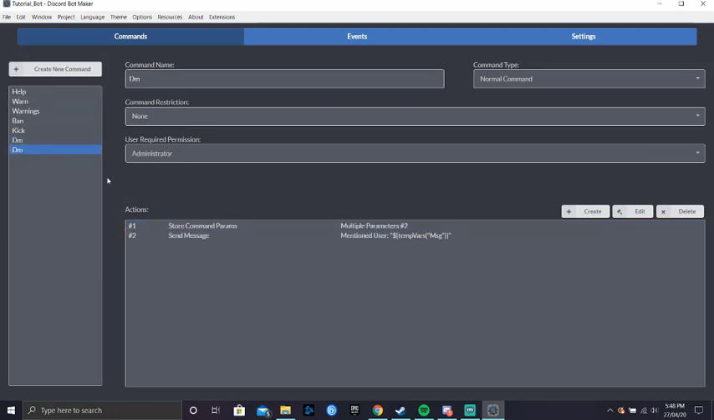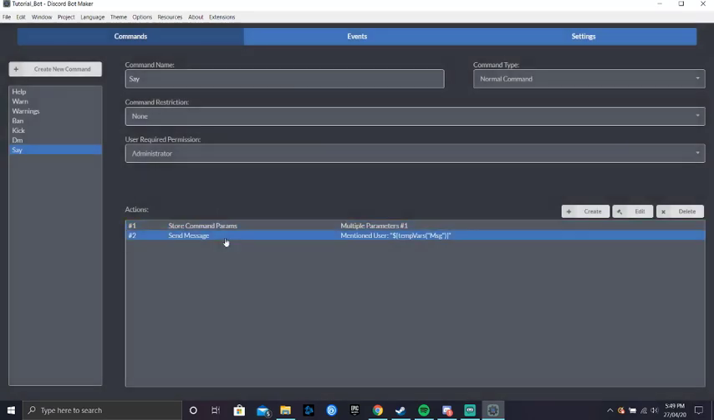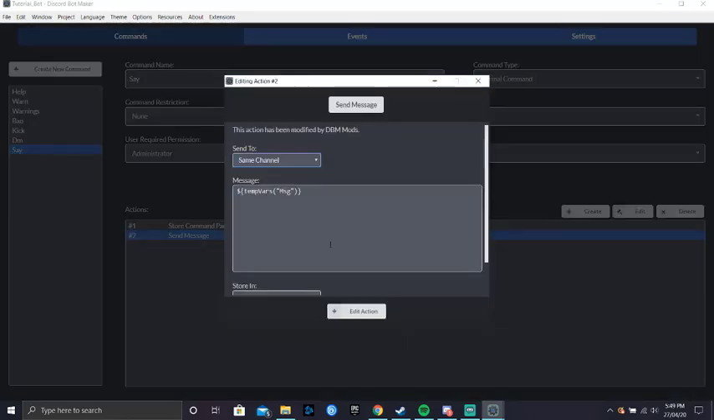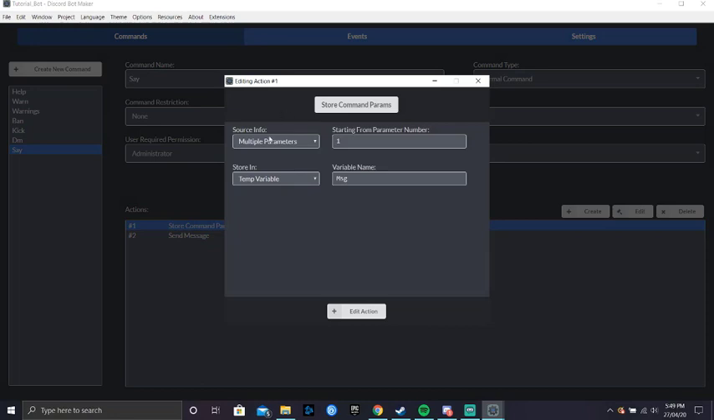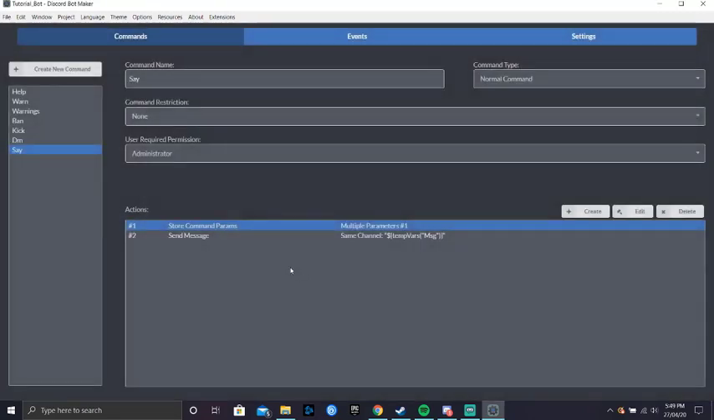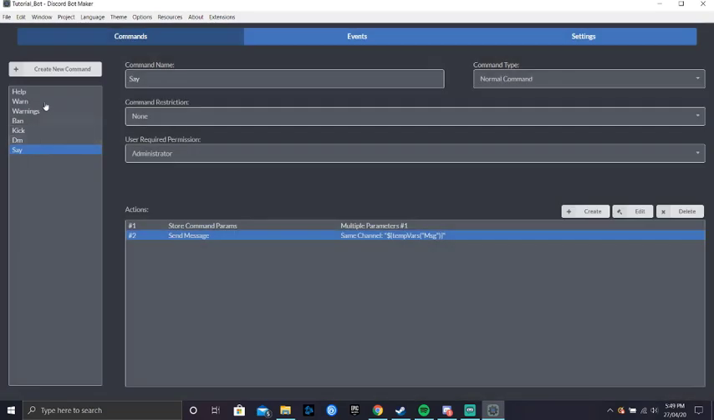You can also do a say. I'm going to store command parameters starting from 1. This one is from 1, and then you can do same channel. Or if you want to pick a channel, that's simple to do. You store multiple parameters starting from 2, and then you can also do a mentioned channel. Or you can store, like, find a channel and just change that to a temp variable. But I'm not going to do any of that.